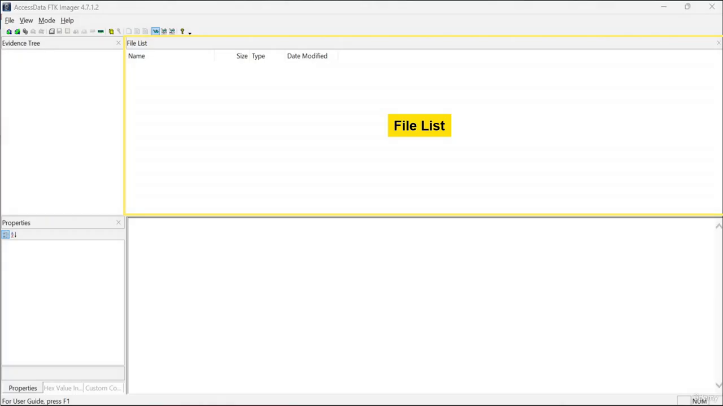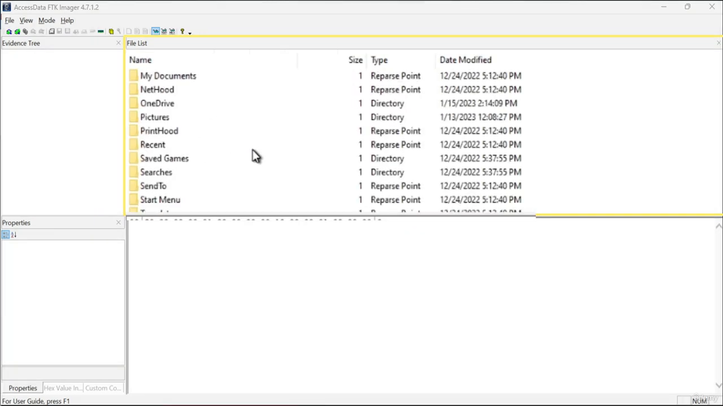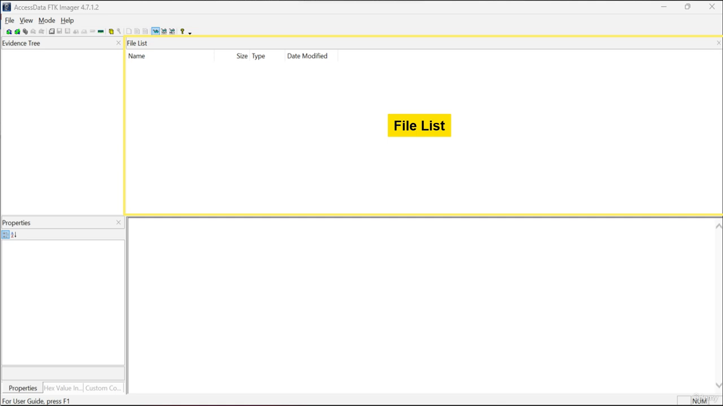Coming to the file list, the file list pane shows the files and folders contained in whichever item is currently selected in the evidence tree. It changes as your selection changes. This file list highlights and shows me selected items, and these are then represented in the viewer pane in the bottom right hand section. This will show me the content of a selected file from the viewer.